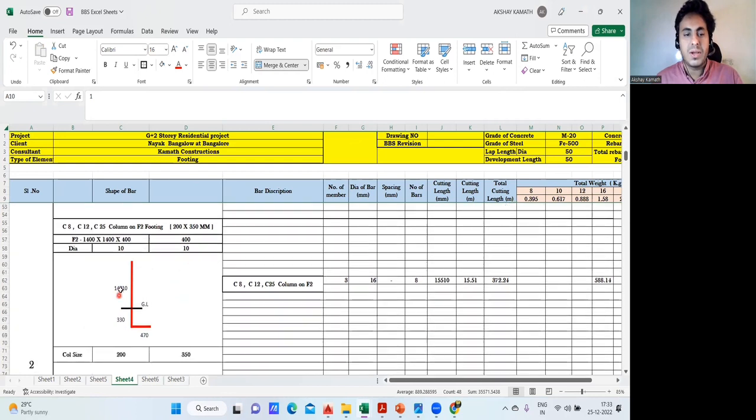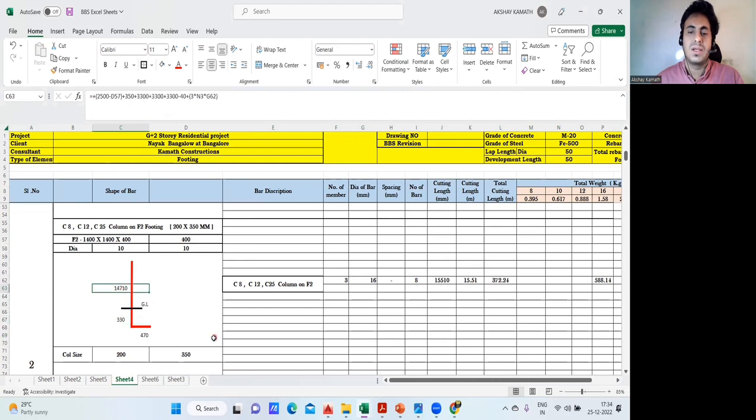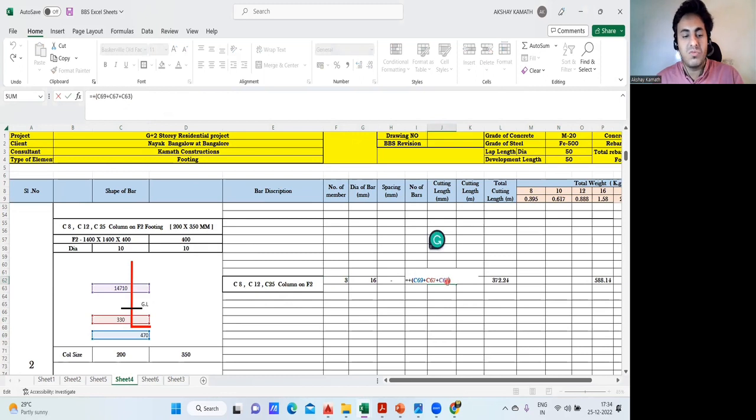Okay, fine. Now accordingly, this thing will remain the same. Everything it will calculate on its own. You don't have to do it. The moment you add here, this will change. This also will change automatically. This also will change automatically. Only the number of members will be 3. So 1, 2, 3. Diameter is a 16 diameter bar. And how many bars are there? 8 bars are there. And cutting length, the Excel sheet will calculate everything.